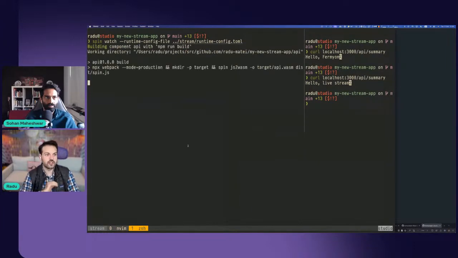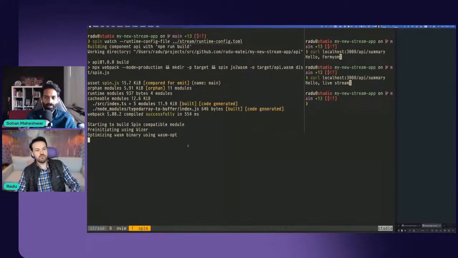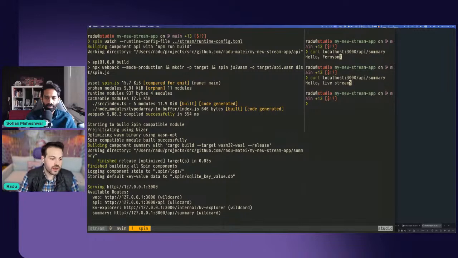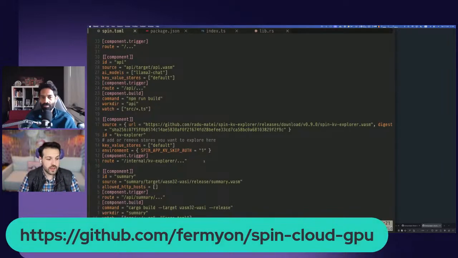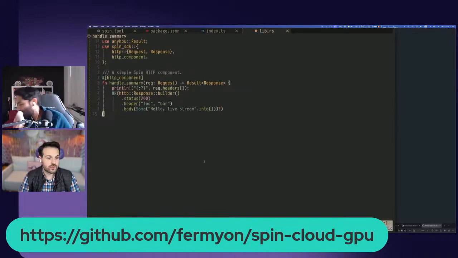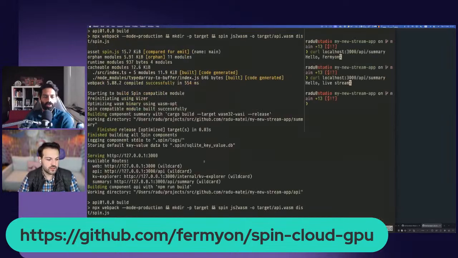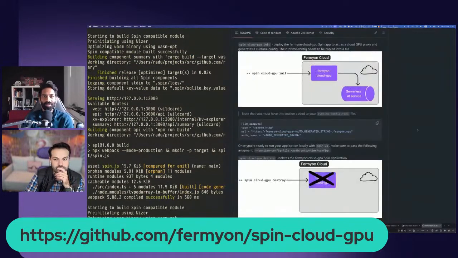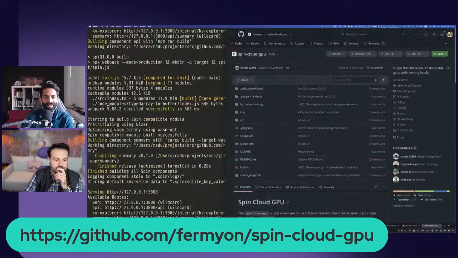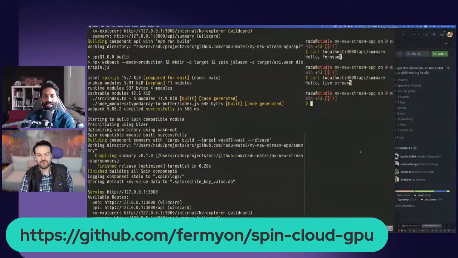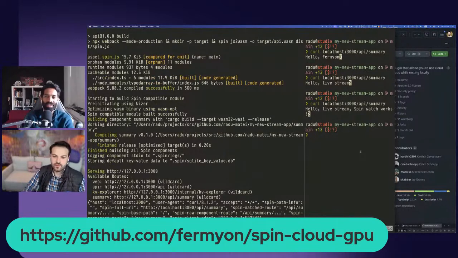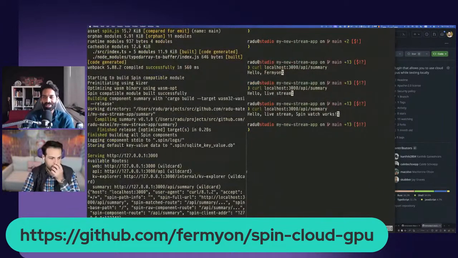So I just did that earlier today, and I'm just able at this point to run spin watch. So let's see if that works. Let's make sure that hello live stream spin watch works. Yeah, folks, do check out the Spin Cloud GPU. Very, very handy little plugin to build your apps locally, but test out a large language model that's running out in the cloud. You can do it so much faster and iterate so much faster on your app.